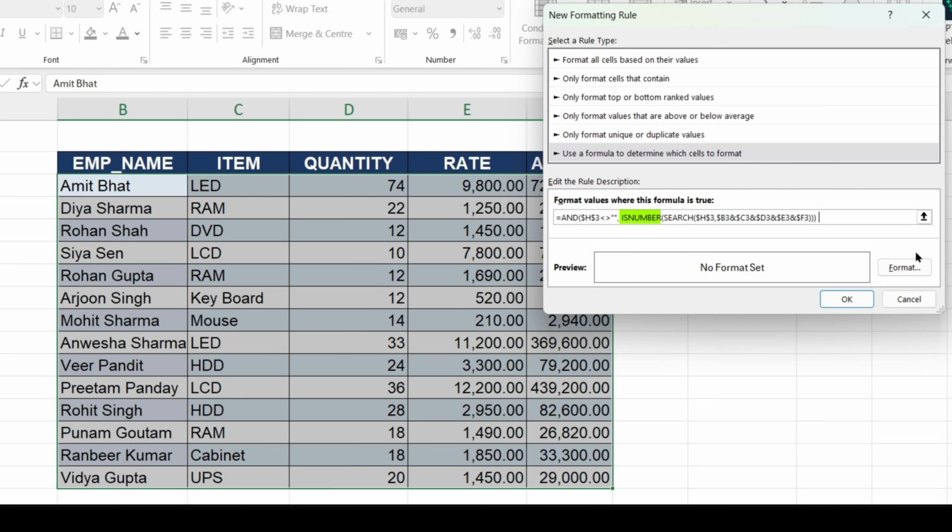Here's the clever bit. If SEARCH finds a match, it returns a number. ISNUMBER gives TRUE, then the row gets highlighted. If SEARCH doesn't find it, it gives an error and you won't get any highlight. So ISNUMBER cleanly converts the result into a simple yes or no. So if we put everything all together, if the search box is not empty and the search item exists anywhere in this row, highlight it.